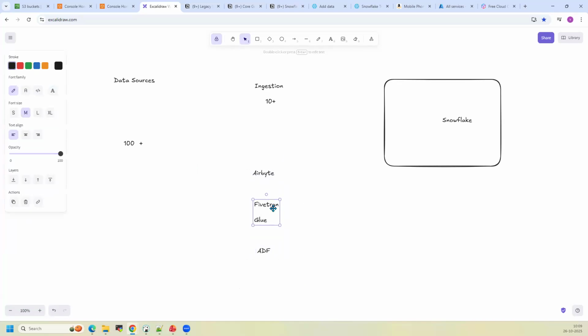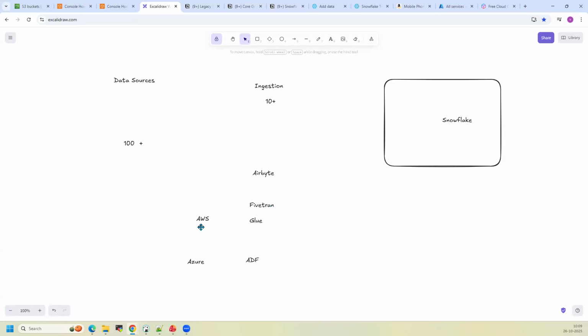If you are from the AWS side, you are going to learn Glue. If you are someone from the Azure side, you are going to learn ADF. Or if I don't want to write Python code, and I don't want to learn all these cloud-based tools, I can go for Airbyte or Fivetran.